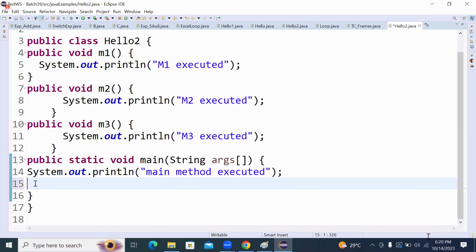That object needs to be created inside of the main method. Just to understand, if I'm taking the syntax, what is the syntax to be followed? Class name. After that, object name. After that, equal to new, taking the class name here. That is the syntax to be followed.